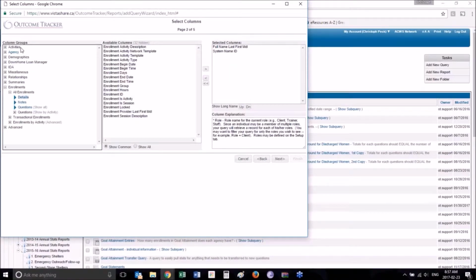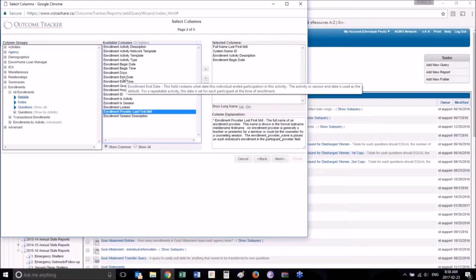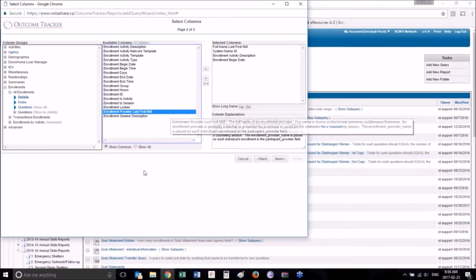When you click on all enrollments, you'll want to pull a couple things from details. Enrollment activity description you will almost always want. Enrollment begin date you will almost always want. You might want enrollment hours if it's things like counseling and you want to count the number of hours. You might want enrollment provider, which is the staff, if you want to know who exactly is providing the training or the counseling. How many hours each counselor is working, you could put in enrollment provider and enrollment hours.